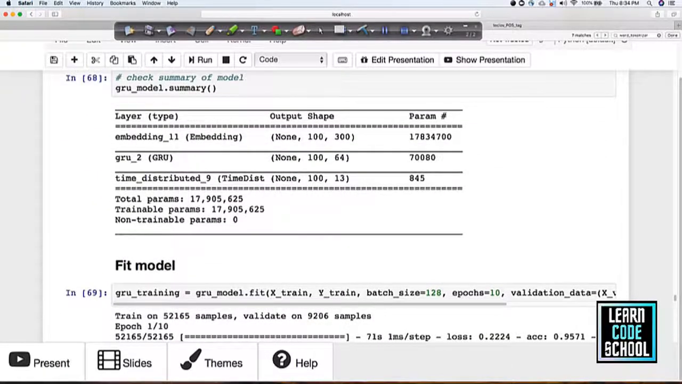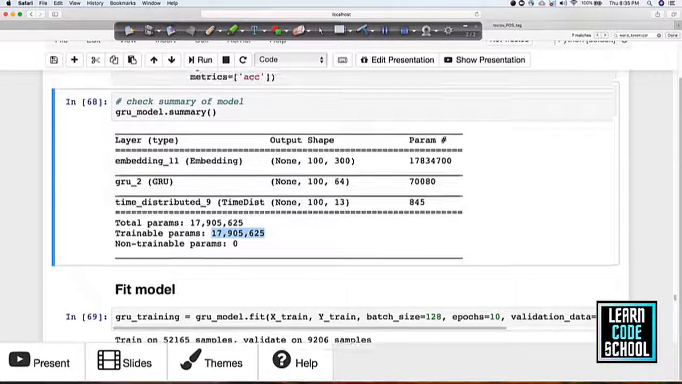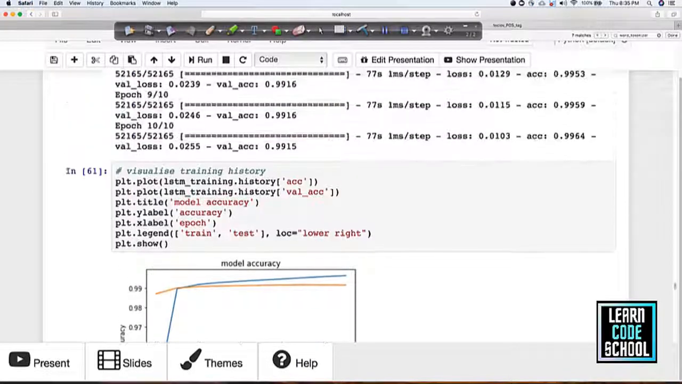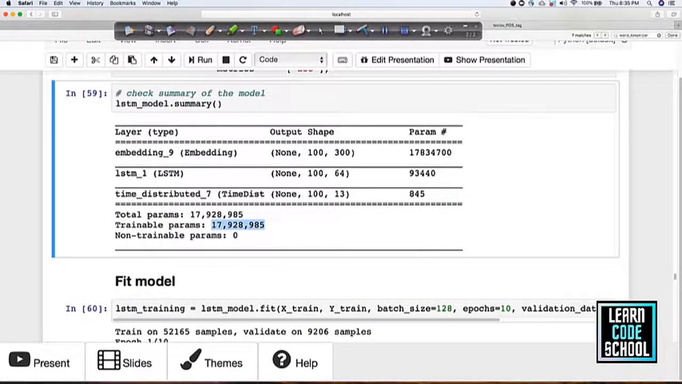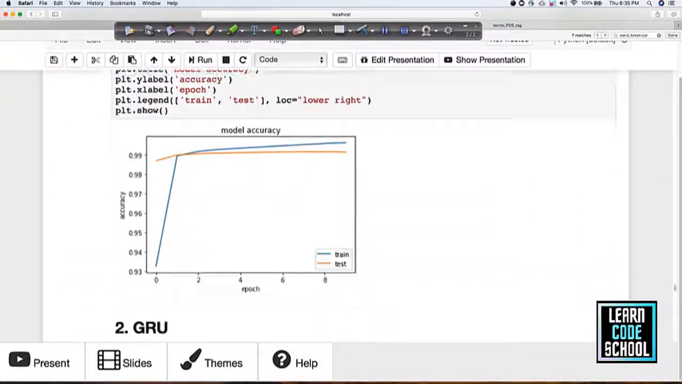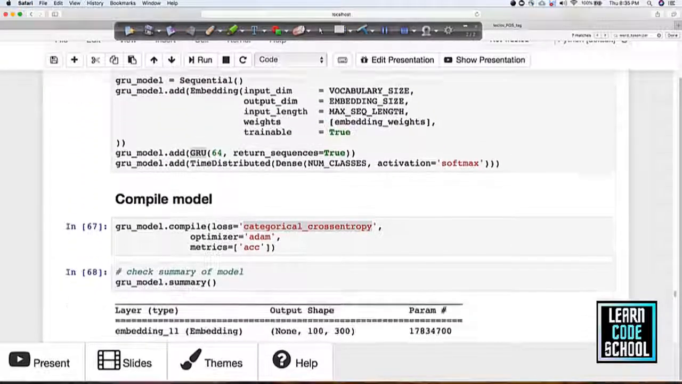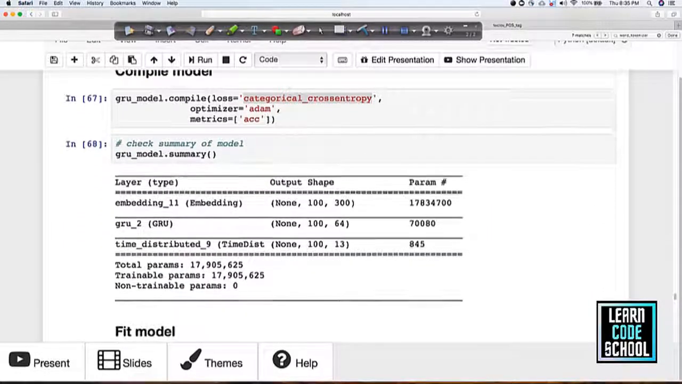There is a small drop in the number of trainable parameters, which was expected. Here it is: 17,905. And if I look here, it was 17,928. So definitely there's a difference of around 20,000 or so, right? So there are slightly fewer parameters that we have to deal with here.